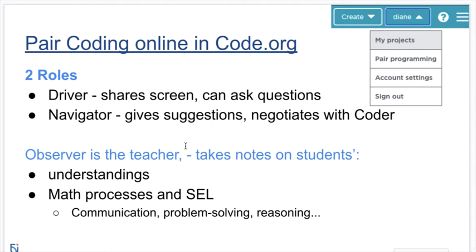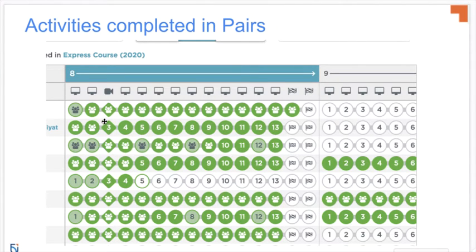The teacher could be an observer and taking notes on students' understandings, or could have a parent or volunteer recording it. What do they understand? What math processes are they using in terms of communication? How are the students dealing with the ups and downs of coding, the possible frustrations? How are they attacking problems? How are they building up that perception, that identity of themselves as problem solvers? And again, here we have lots of multiple heads where things have been done in pairs.